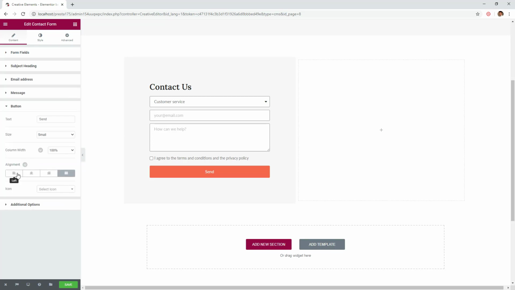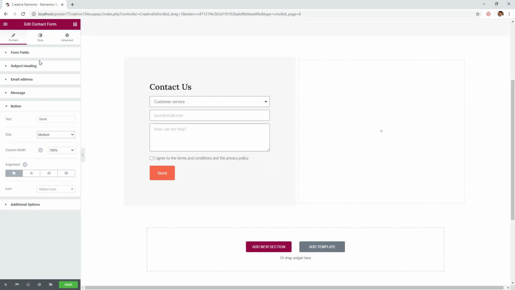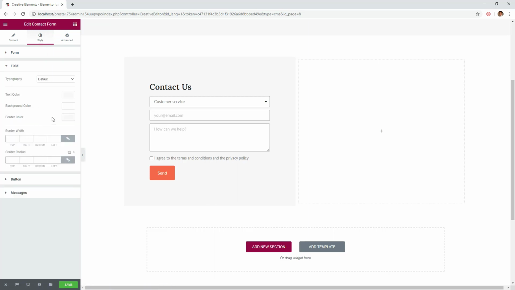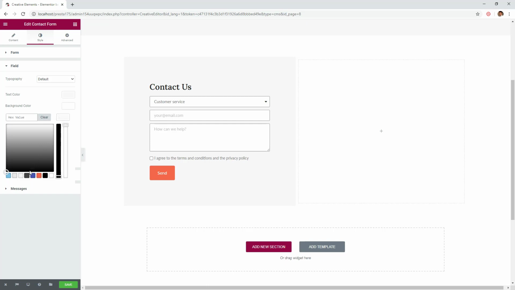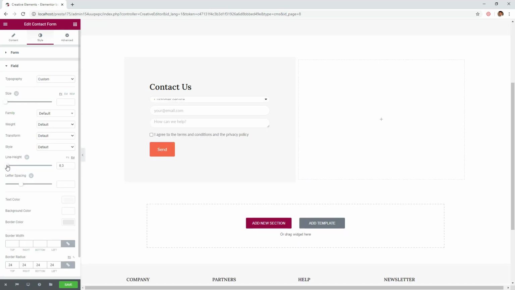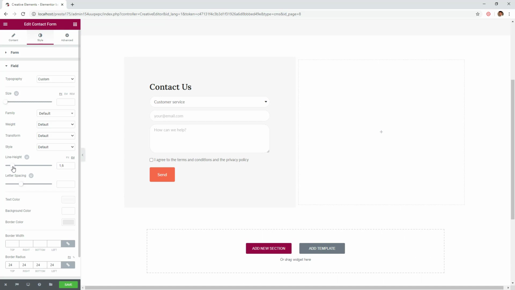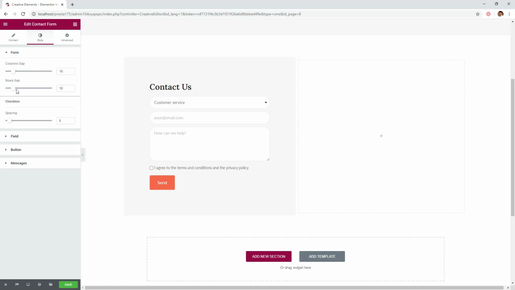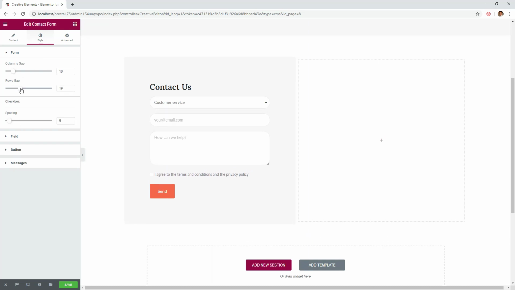The button will be aligned to the left and we can choose a medium size. Let's fine-tune the fields. We don't need such high contrast borders, so we choose a gray color. And apply rounded corners. With the typography, we can control the heights of the input fields through the line height parameter. It starts to look much better. We can add a little more space between the fields with the rows gap parameter.